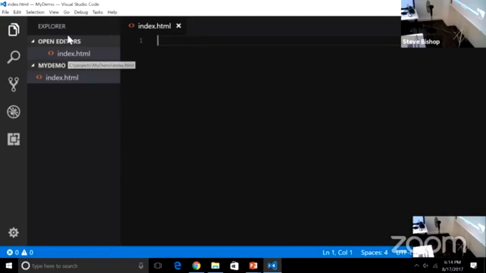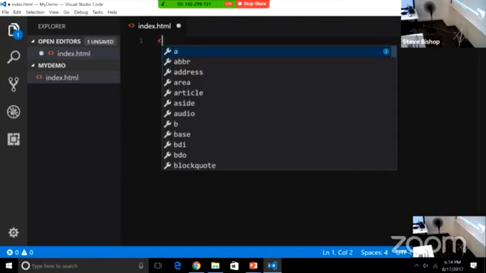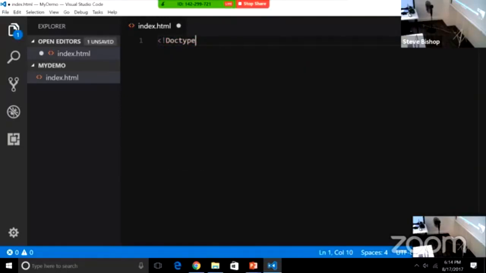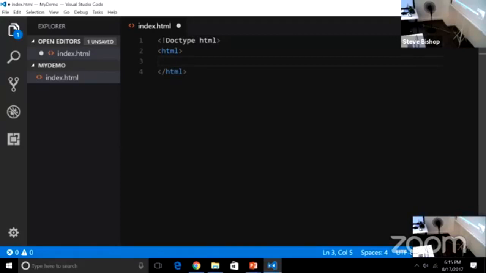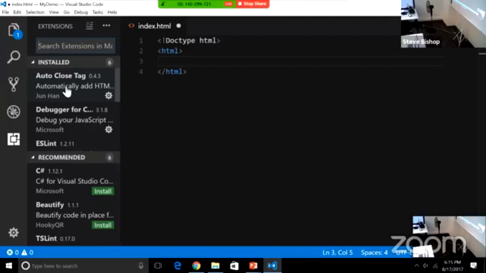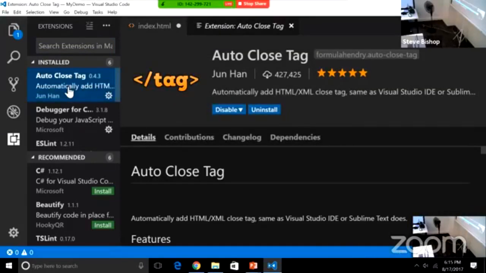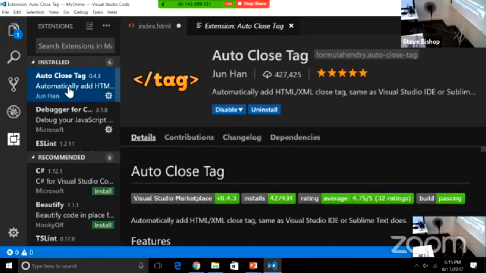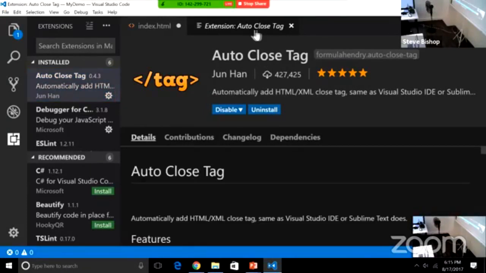Okay, so I've got a blank index.html file. I've got nothing in it. I'm going to do doctype HTML. I'm going to make my HTML tags. I have an autocomplete extension on this, so if you guys are wondering how I did all that, this auto close tag is an extension I have installed on Visual Studio Code. It's very helpful. Makes typing a lot faster.